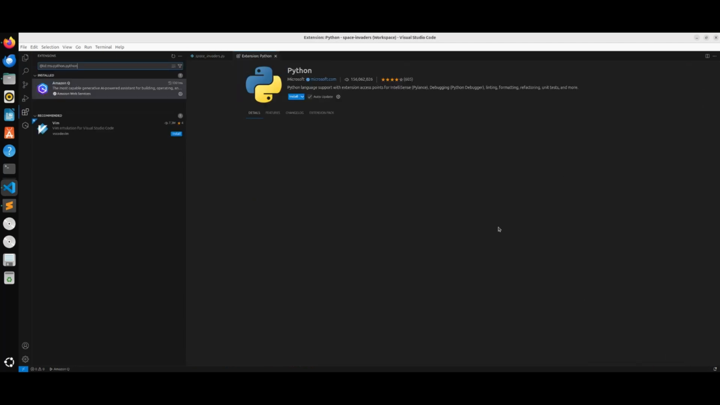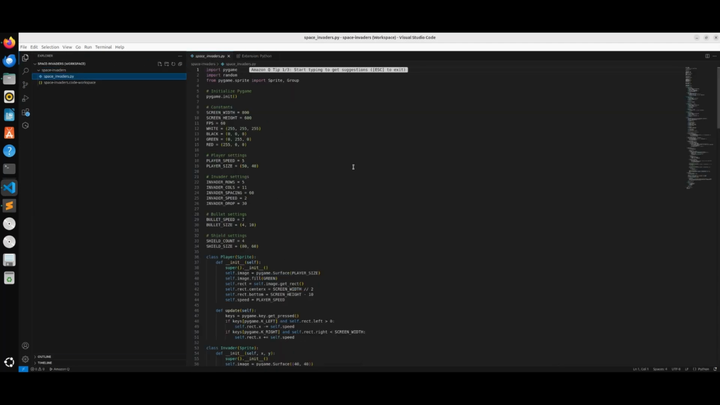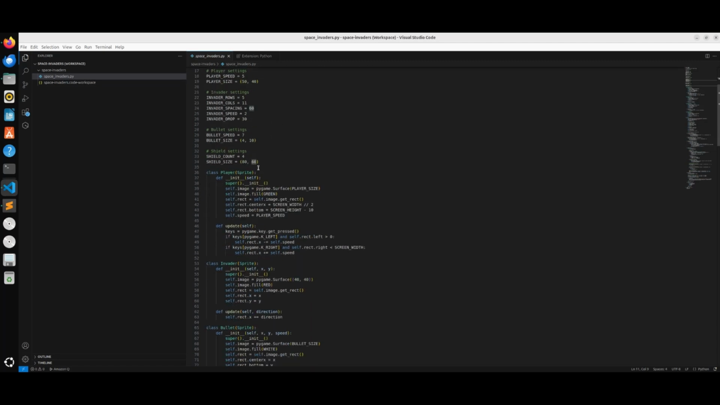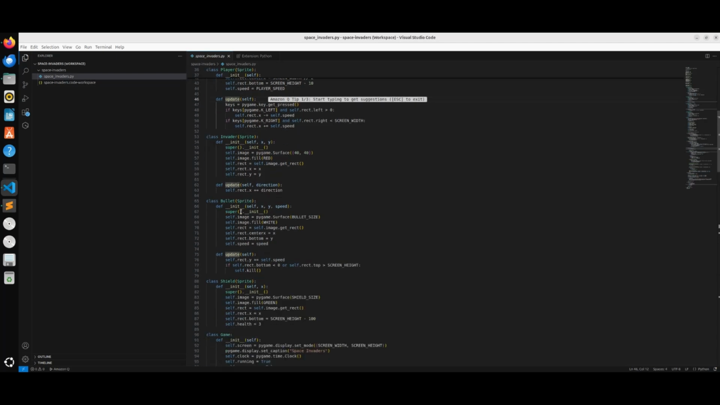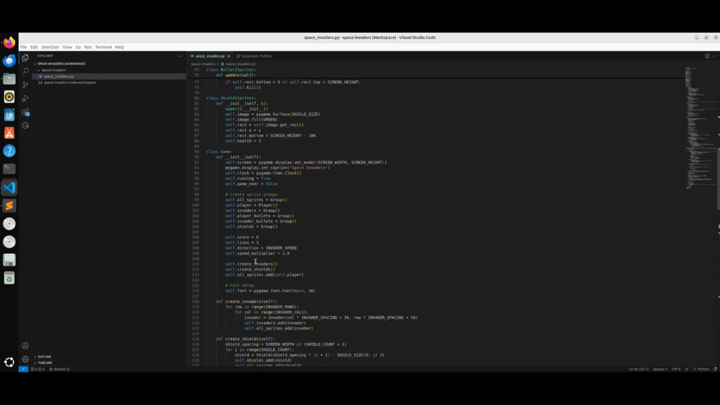Yeah, we probably don't want that. Just install it if you don't have it. Background. Let's go back and let's look at Space Invaders real quick. All right, so here's our game. Our constants initializes the screen. Invader settings, bullet settings, shield settings. Has a player here with a sprite. That's an update. Here's an invader, a bullet, a shield, and the game.